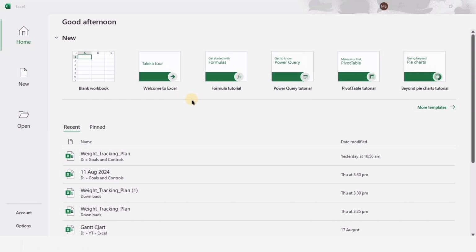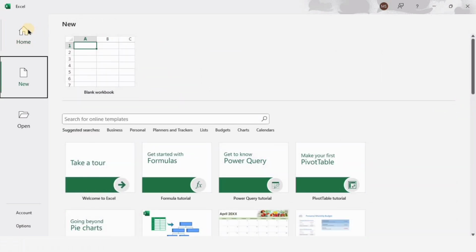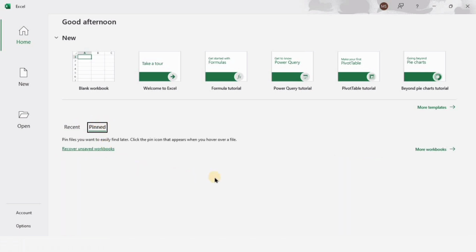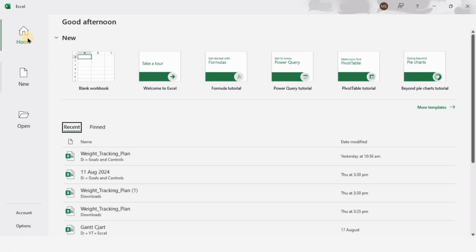When you open Microsoft Excel, we have this window available, and here we have the home button. When you click on it, here we have the new option where we have different working templates available. You can select any working template you like. And in this lower area we can find the recent spreadsheets in which we have worked on, and we have also option available for pinned. So if we have pinned some spreadsheet, it will appear here.